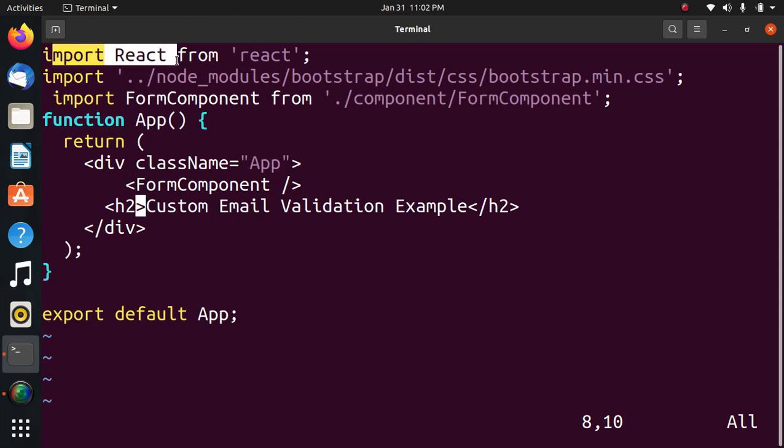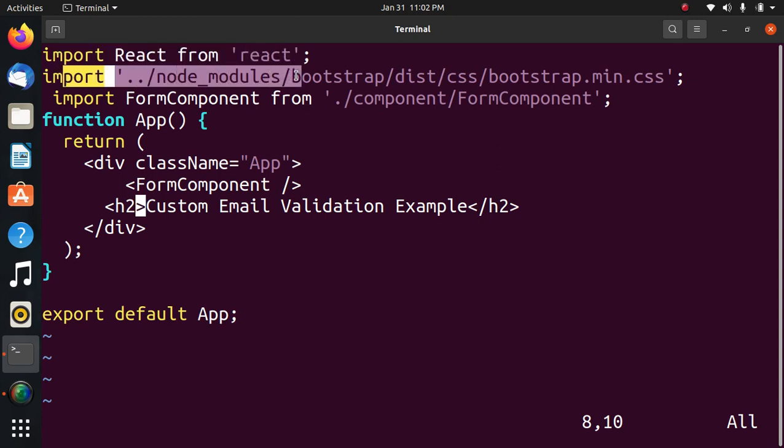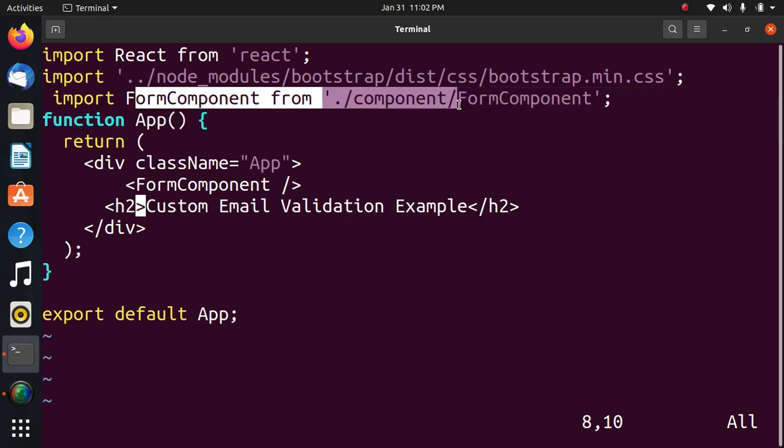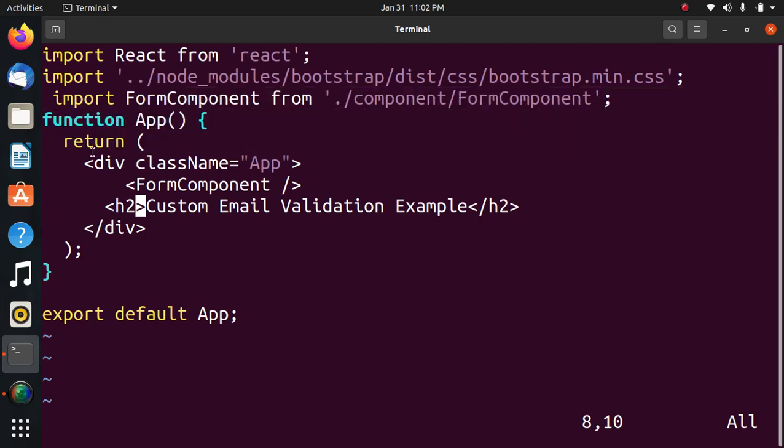Import React from React. It is used if you want to use the code that is available in another directory. Then the next statement, bootstrap is used, each component is built from scratch. Then form component where our JavaScript file resides. Then function app, then returns form component, custom email validation. Export default app, that means we have to return only one value.